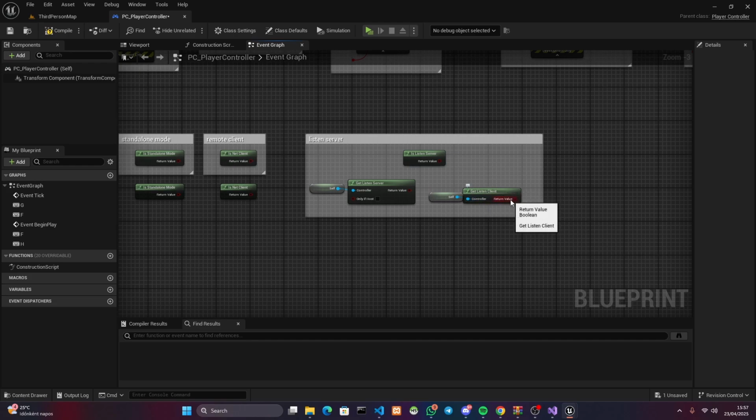Meaning the get listen client will only return true on the client side of things on the host listen server, right? And then the get listen server, now this is again even more separation, will return true for every single listen server created, server side of things. But this also includes replications. And what I mean by that, let's say you have a player controller, right? The player controller in a listen server environment will be executed on the server and on the clients.